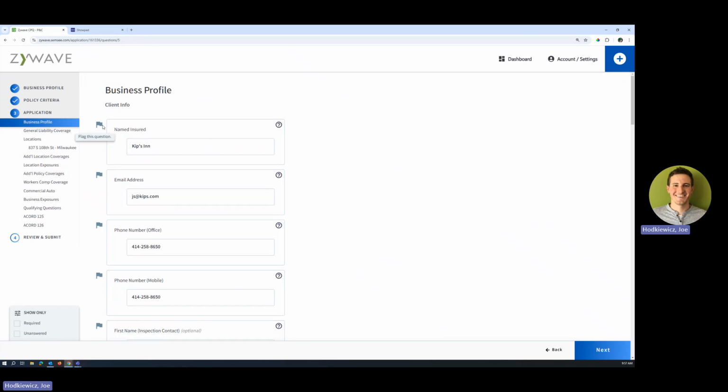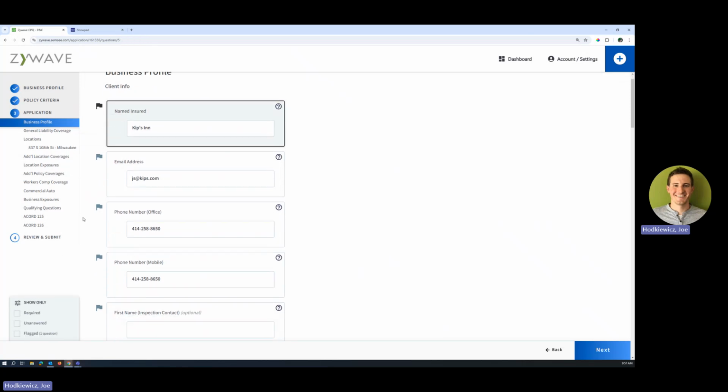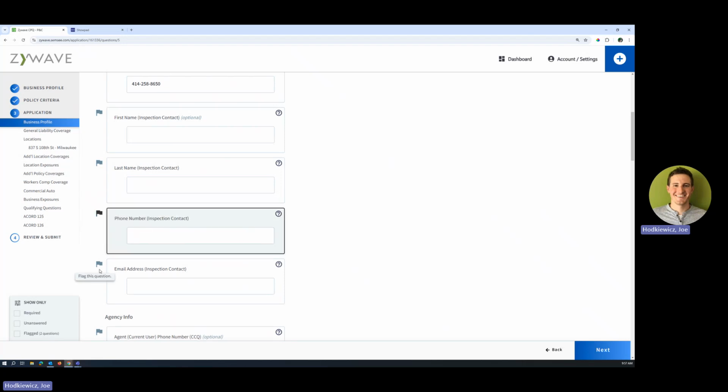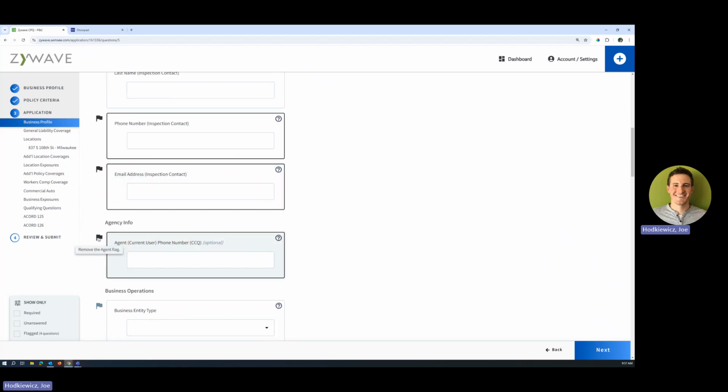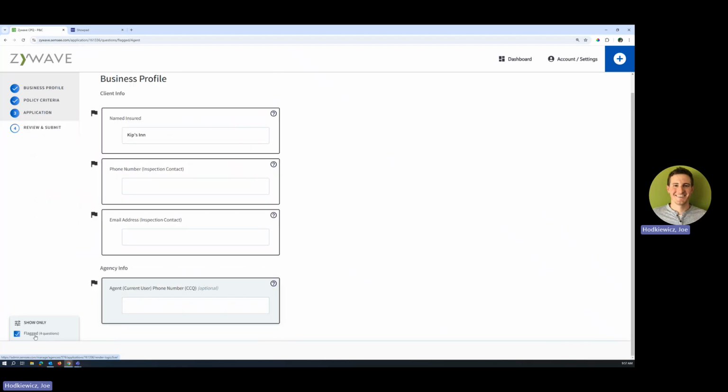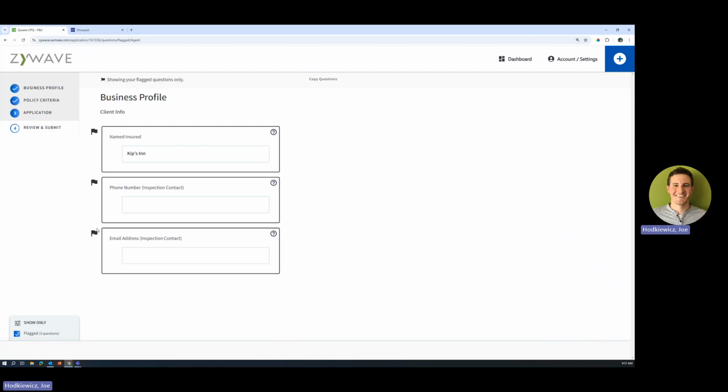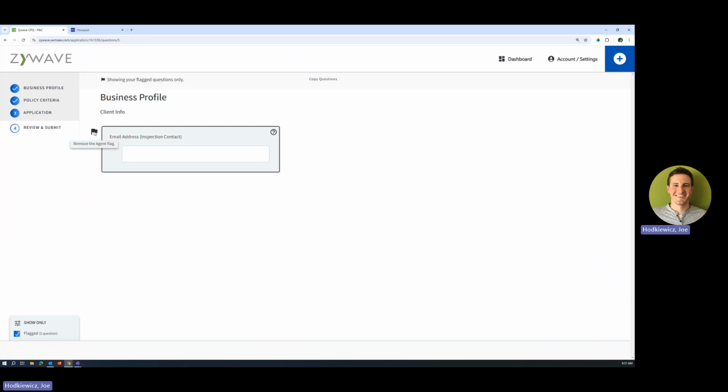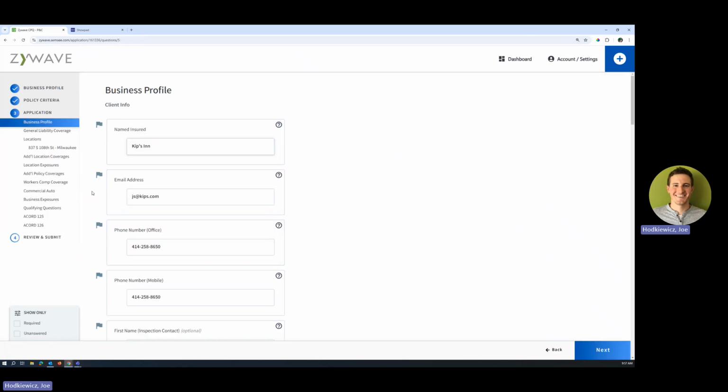You can also flag questions. So if I don't know the answer to any specific question, everyone has a flag next to it. I click those. Those get gathered in the lower left here where it says show only flag. It's great if I don't necessarily know the answer to a particular question. I can come back and answer them later, or copy these questions and put them into an Outlook email to have the insured answer for me. But if I unflag them, they'll just be removed and bring me right back to the quote.